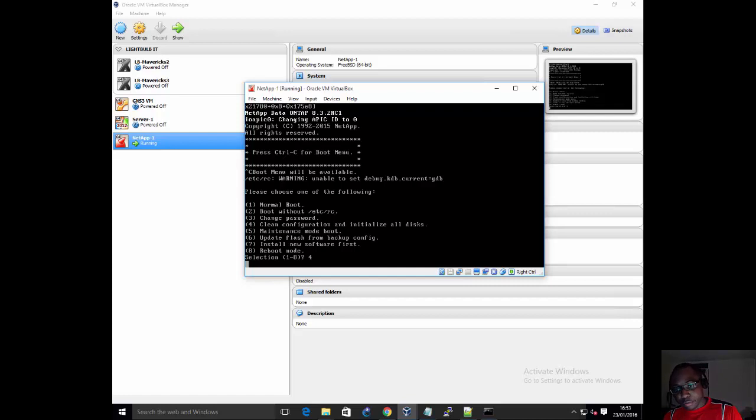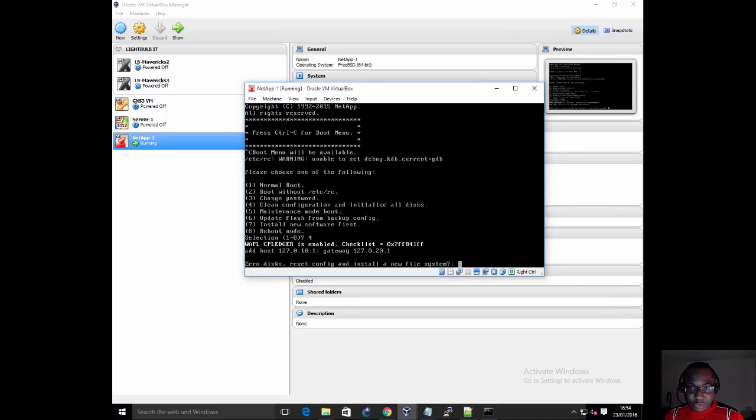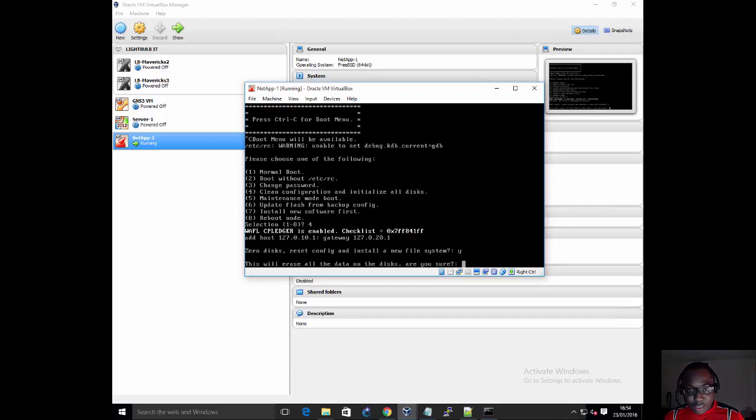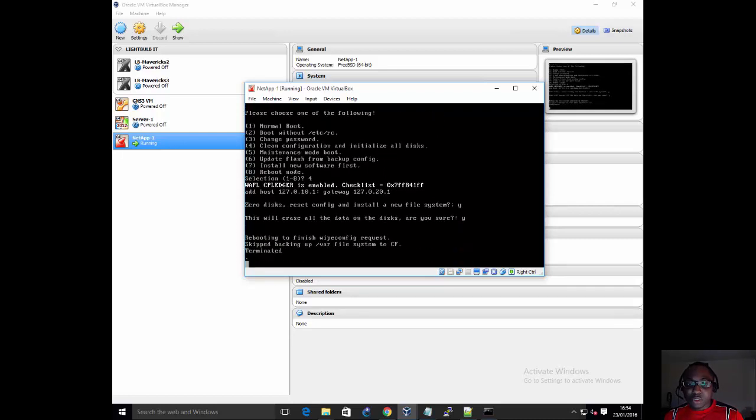Are you sure you want to wipe out the disk and wipe out the configuration? I'll answer yes to that when it comes up. Yep. Zero disks, reset config, install a new file system. Yep, that's what I want. Y for yes. This will erase all the data on the disk. Are you sure? Yes, I'm sure. And then it's going to reboot. And once it comes back, it's going to wipe all the configuration and zero all the disks.